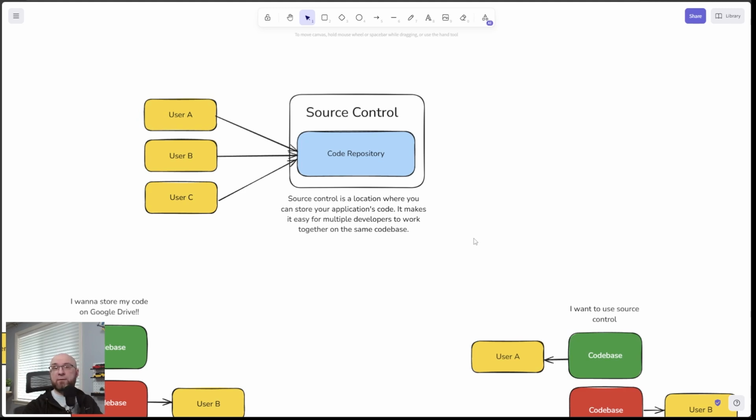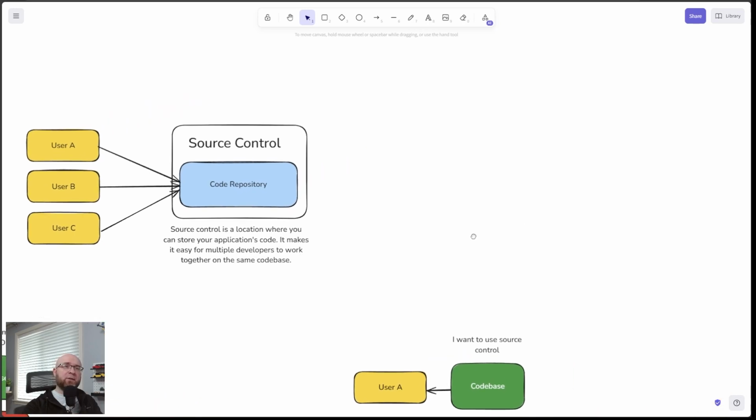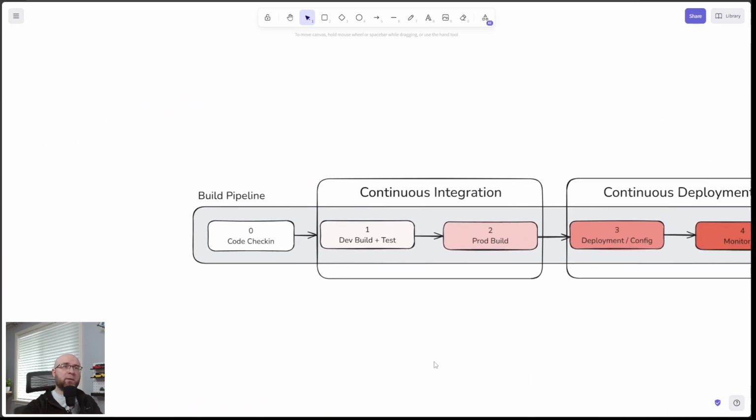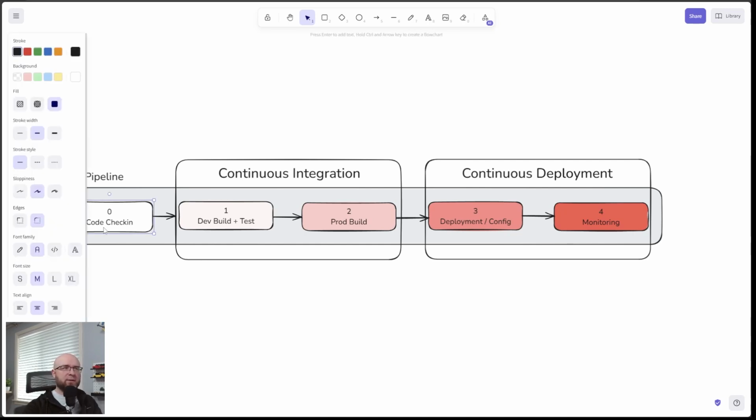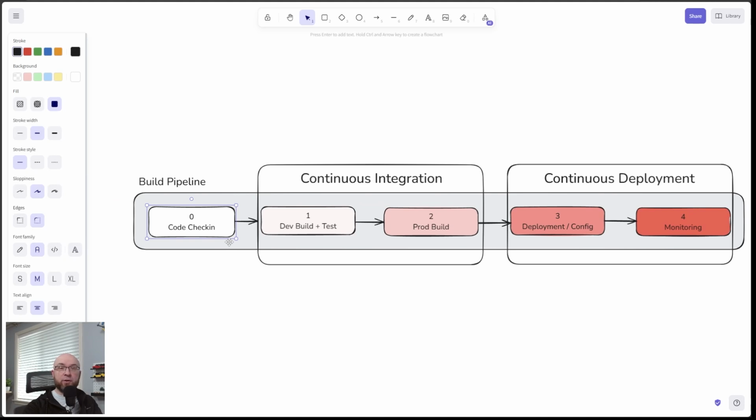What are you going to do next? Well, that is where the CI/CD pipeline comes in. So I have 5 steps here. I should say 4 steps. Step 0 here is just a trigger.